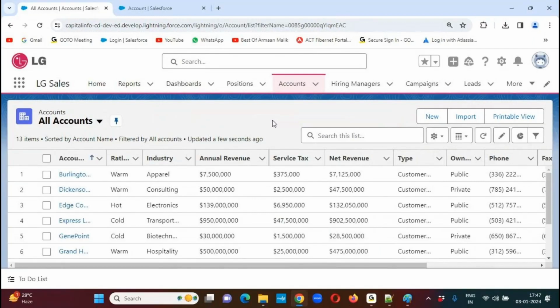Annual revenue will be 75 lakhs. Service tax is 3 lakhs 75,000. Net revenue will be 71 lakhs 25,000. Here we have 5 crores as the annual revenue, then 2 crores 50 lakhs as the tax, and then 4 crores 75 lakhs will be the remaining amount. Here we have 13 crores 90 lakhs. The tax will be 6 crores 95 lakhs, and the remaining amount is 13 crores 20 lakhs 50,000 over here. So we can see these calculation values also depending upon the requirement.